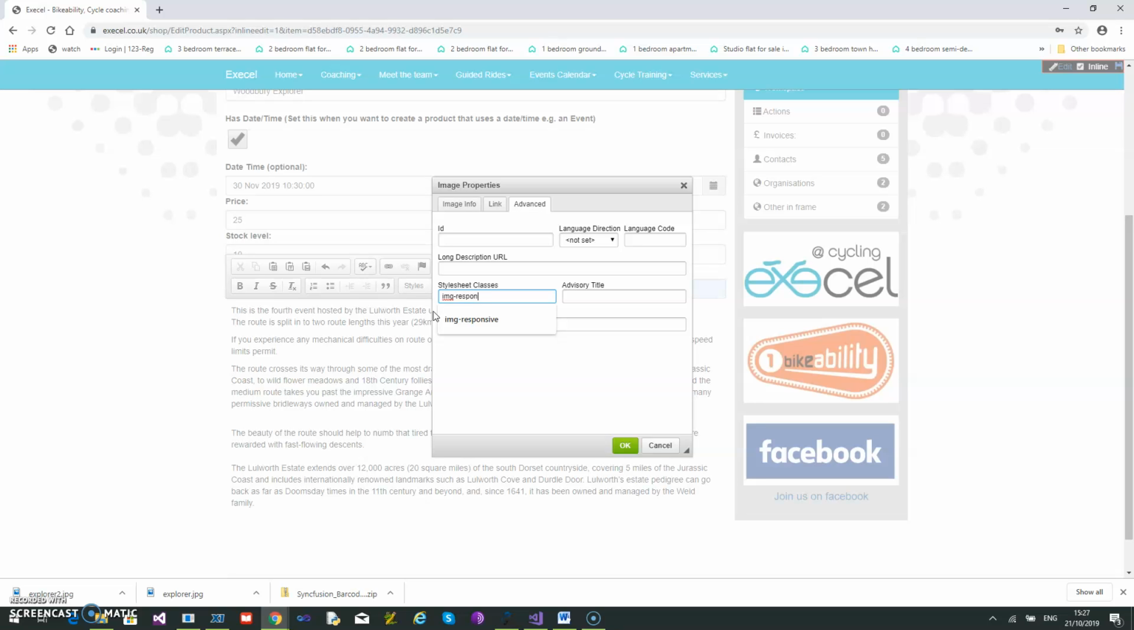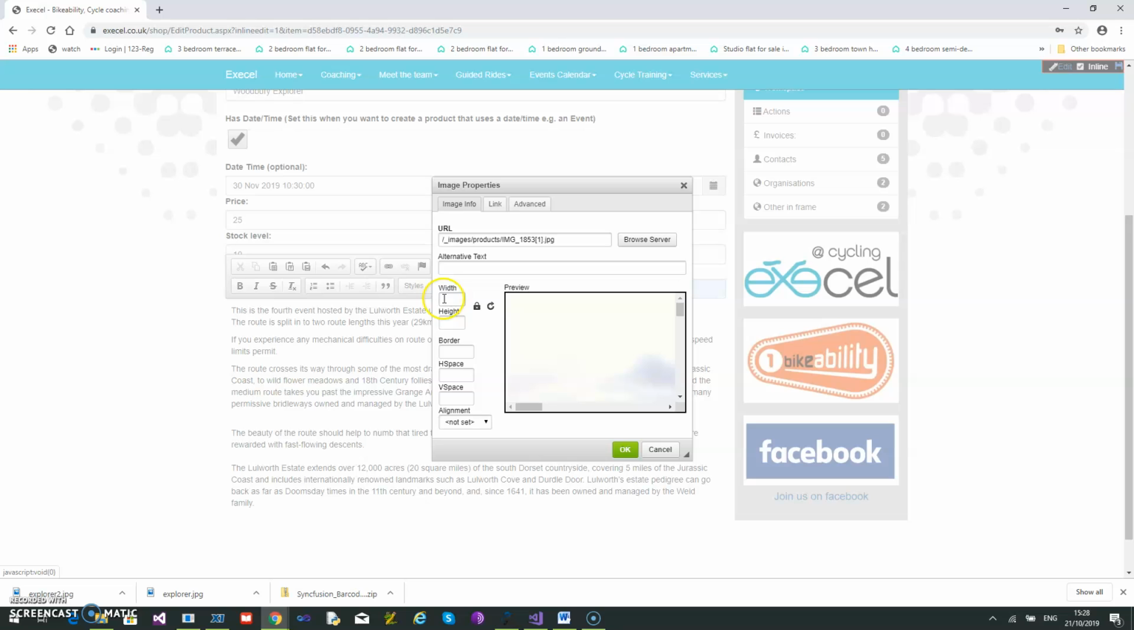And the reason for this is that when the image appears on mobile devices, it will size itself according to the size of the device. So it will figure out how big it needs to be, rather than trying to have a fixed size. So IMG responsive on the Advanced tab under Style Sheet Classes, and on the Image Info tab, ensure that the width and the height have gone. So you've removed them, and then we'll say OK to that.